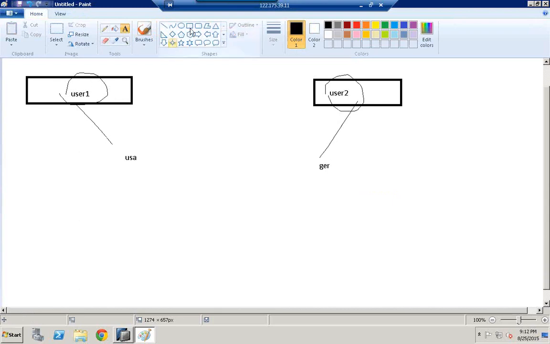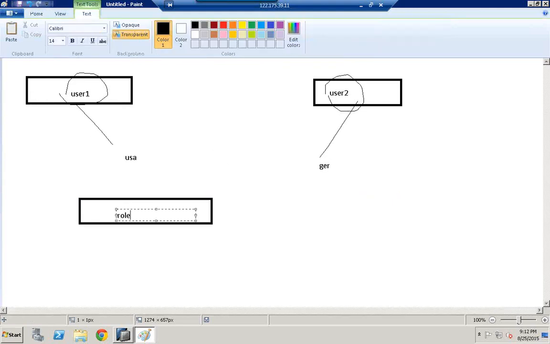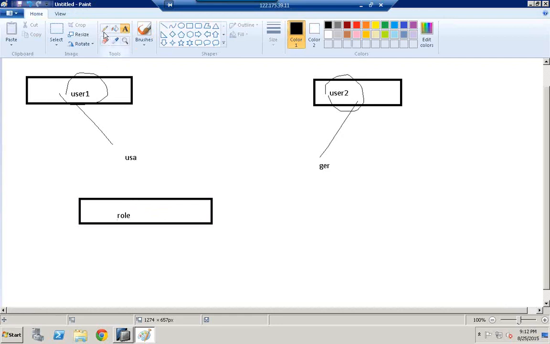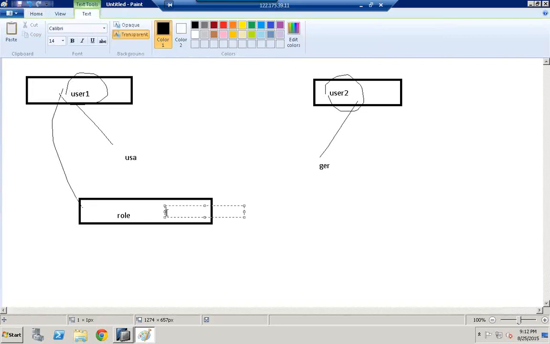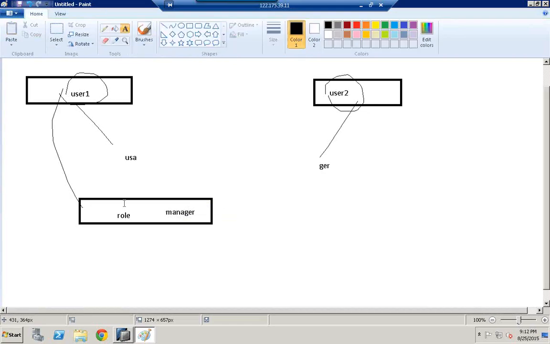Now under user you have roles. Now what is a role? Here, user 1, let's say he's an operational manager. So the role of user 1 is a manager. Now what is a role? A role is nothing but a reusable object. You can reuse a role and assign it to multiple users.